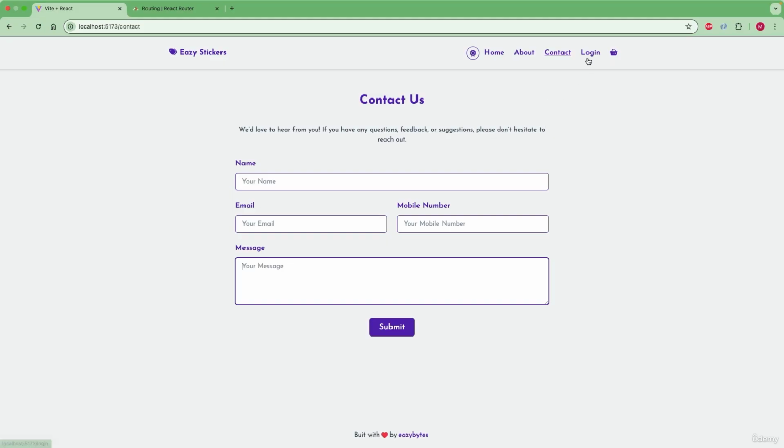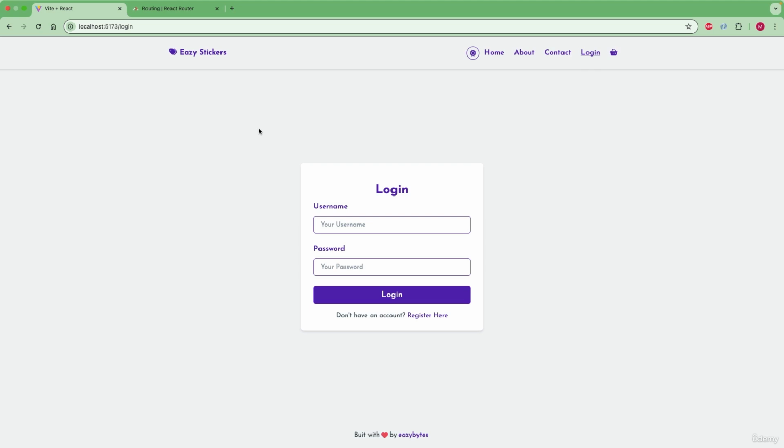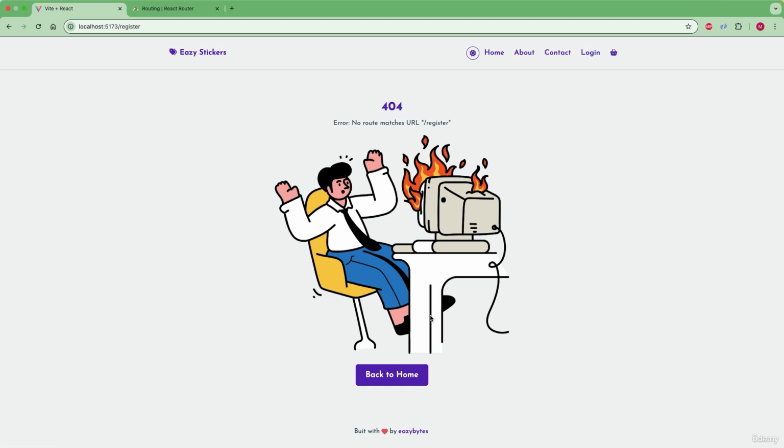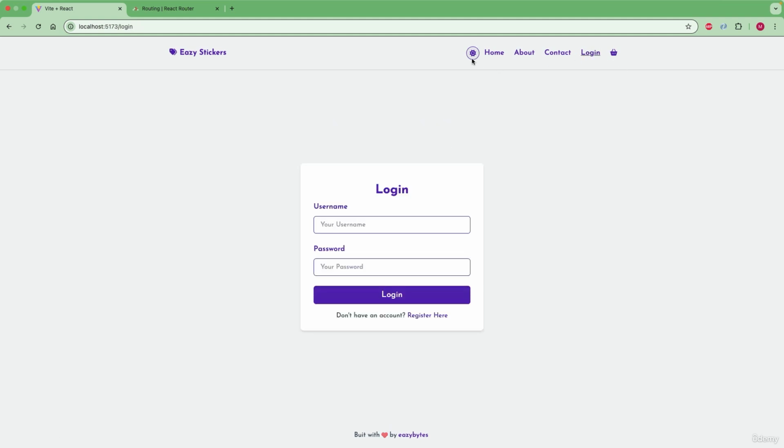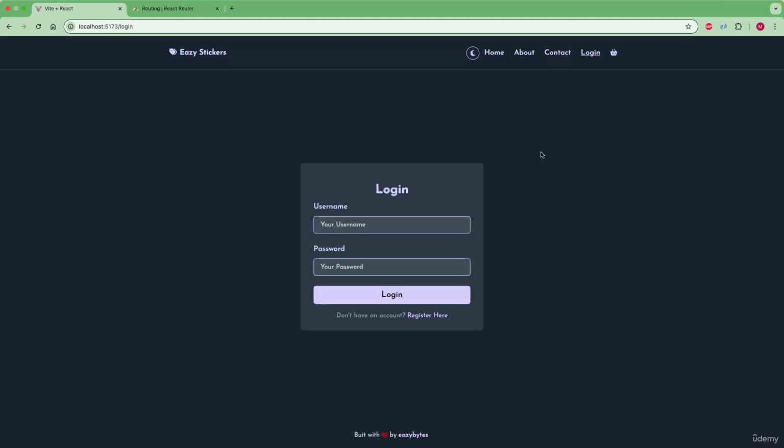Inside the browser, if I click on this login, you will be able to see a beautiful login page which accepts a username, password, and there is a login button. Here we also have the register here link. If I click on this, you will see an error page. Let me go to login and make sure everything is working in dark mode as well. Yes, in dark mode also, everything is displayed properly.